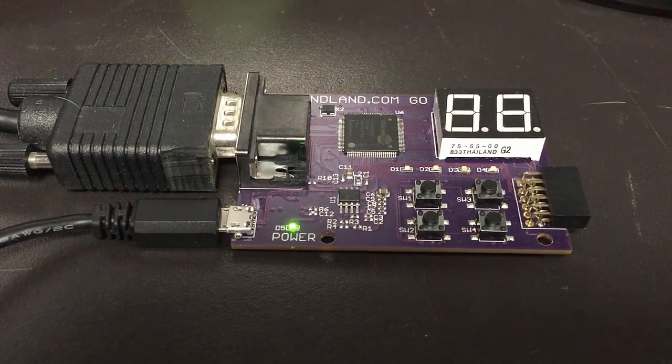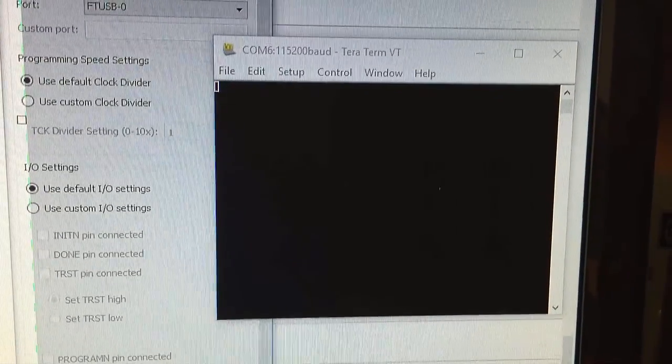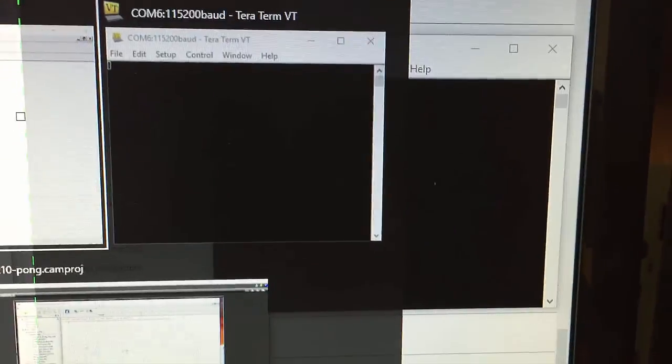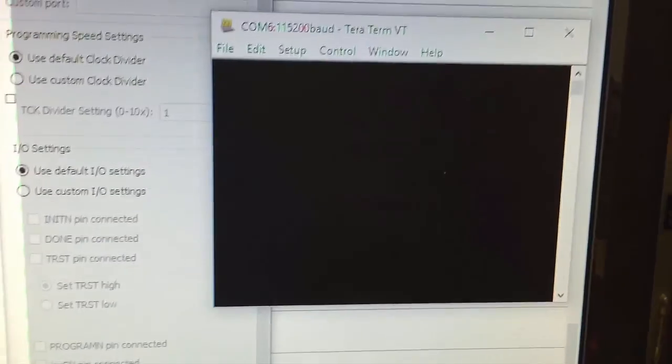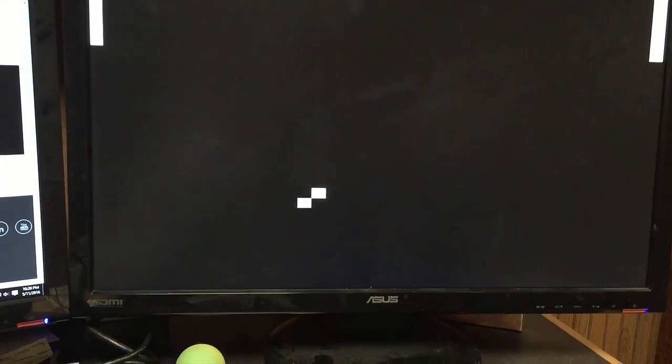All right, the Go board has been programmed with the code. I have cracked open a COM port here. Let's see. So when I hit something, what does it do? Oh, it starts the ball moving. So the ball moves down and to the left when I hit a key on the keyboard. There it goes. That's working correctly. We can check to see that the paddles are moving. So there goes one of the paddles. It's about six ball heights high. There goes the other one.